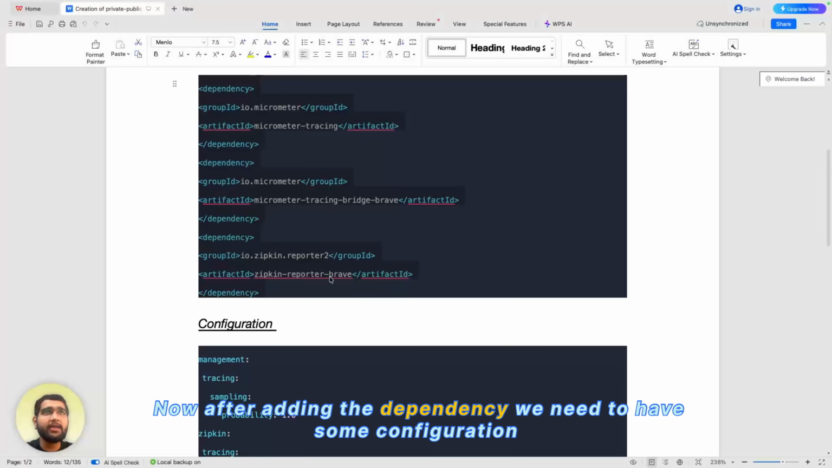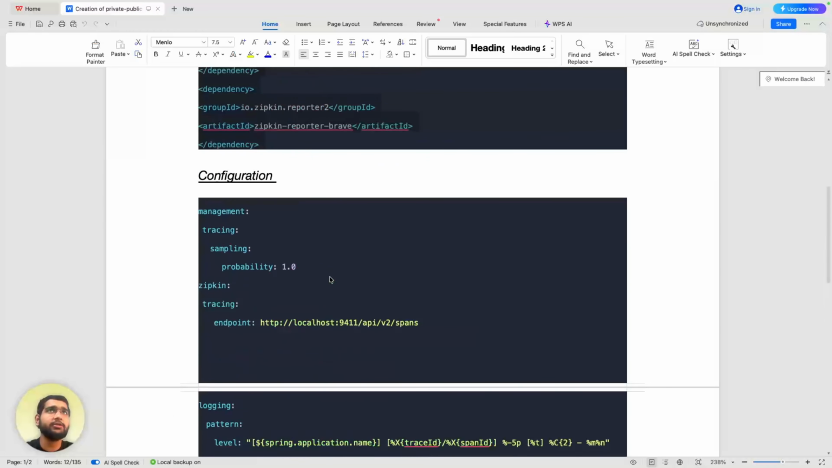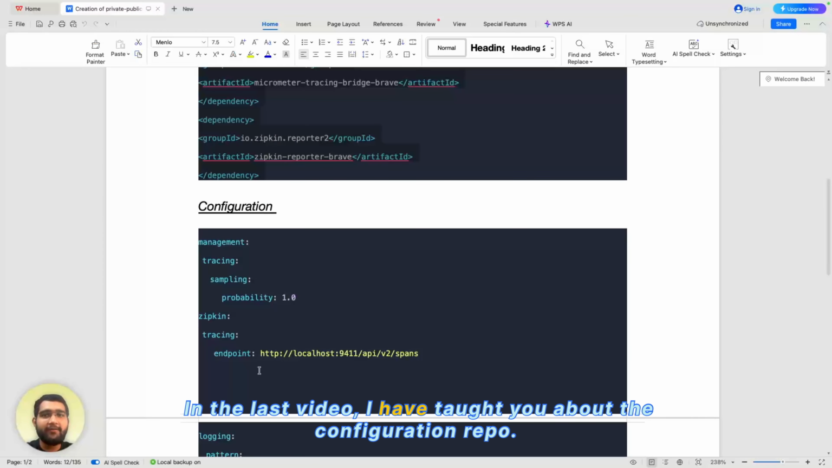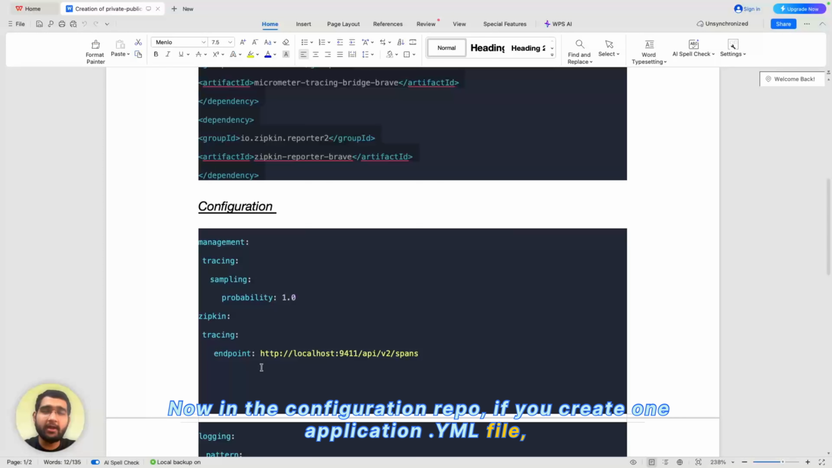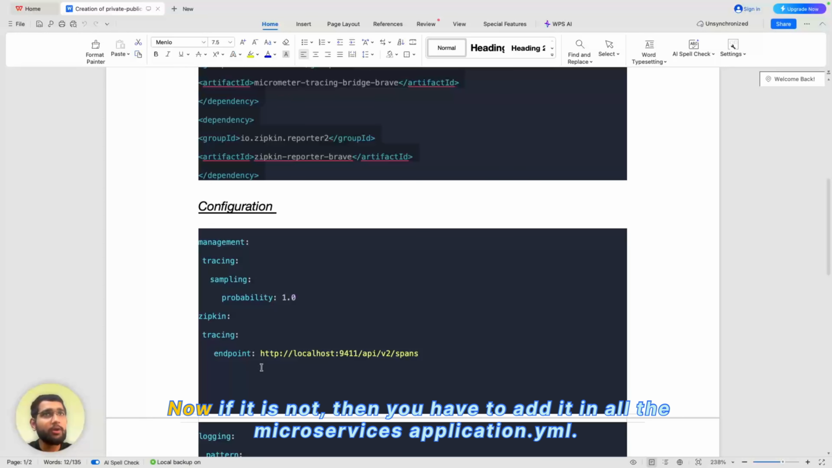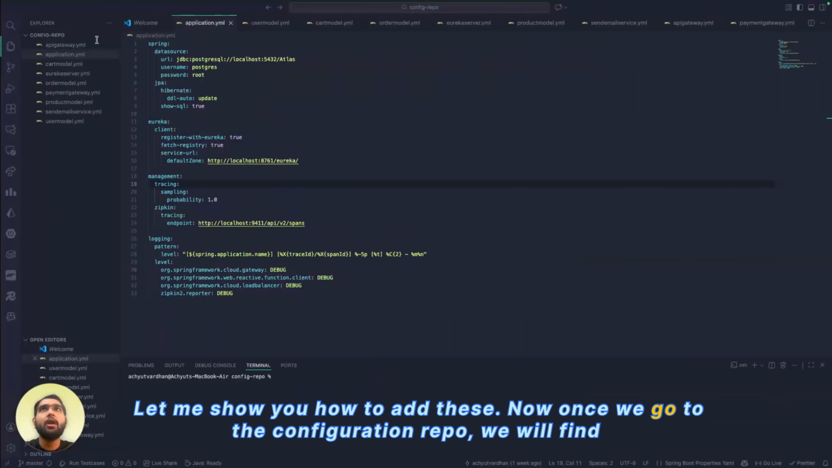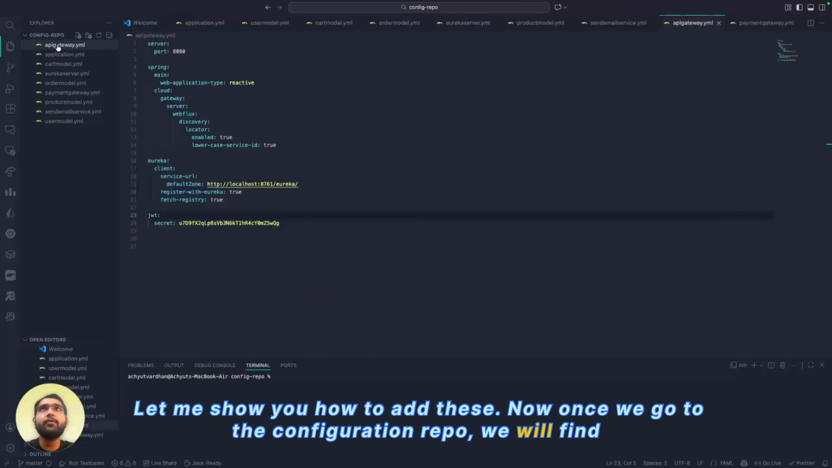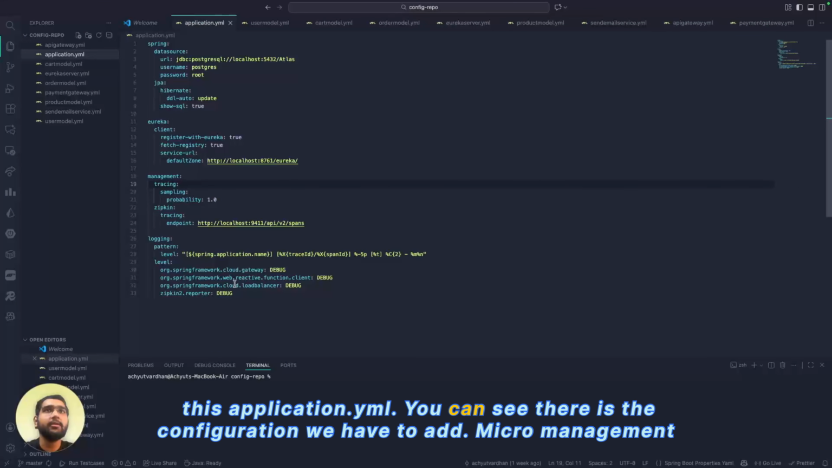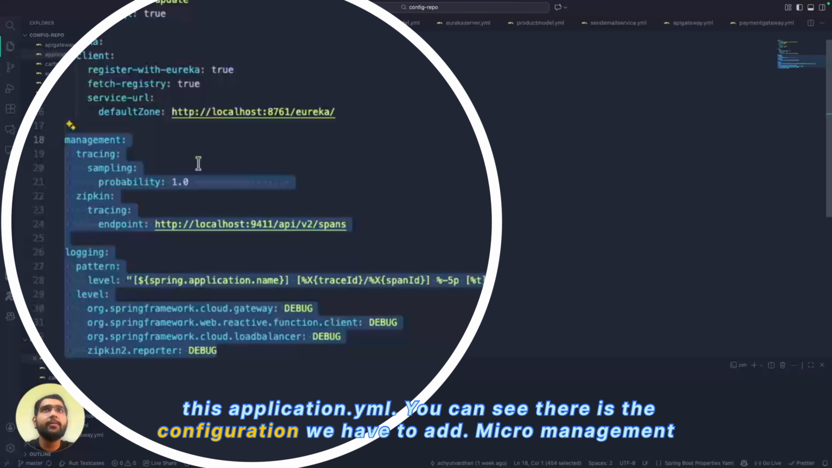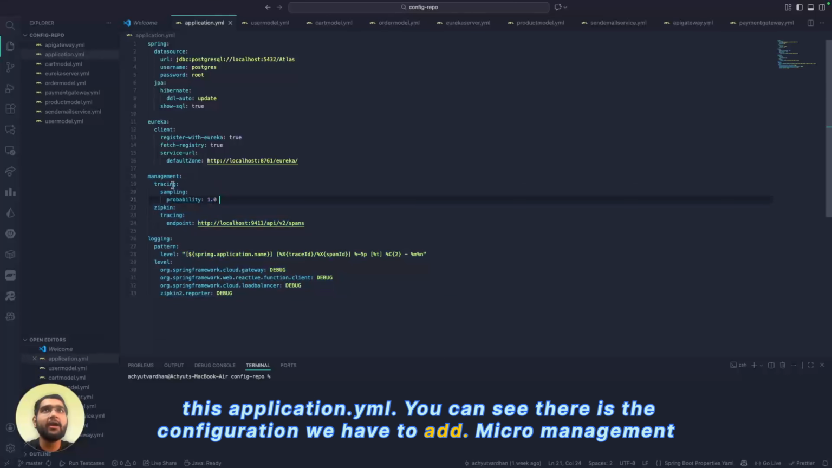Now after adding the dependencies, we need some configuration. In the last video, I taught you about the configuration repo. If you create one application.yml file in the configuration repo, all the microservices will have it. If not, then you have to add it in every microservice's application.yml. Let me show you how to add these. Once we go to the configuration repo, we will find this application.yml, and you can see the configuration we have to add.